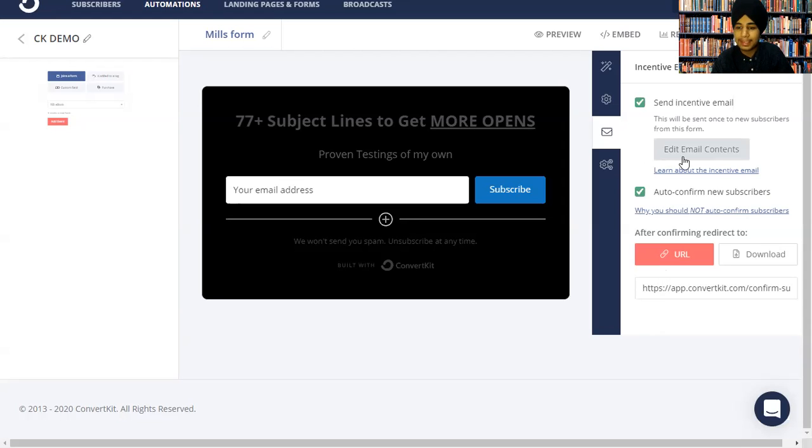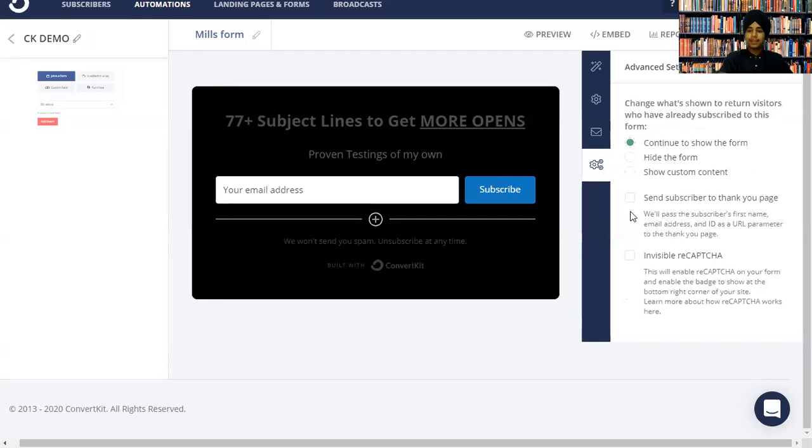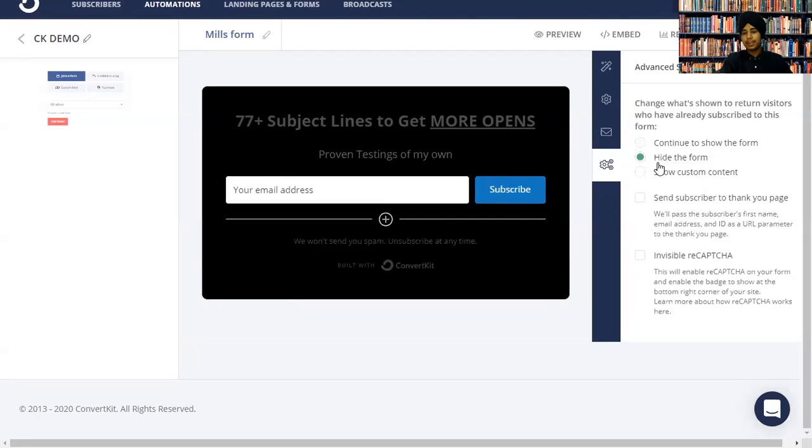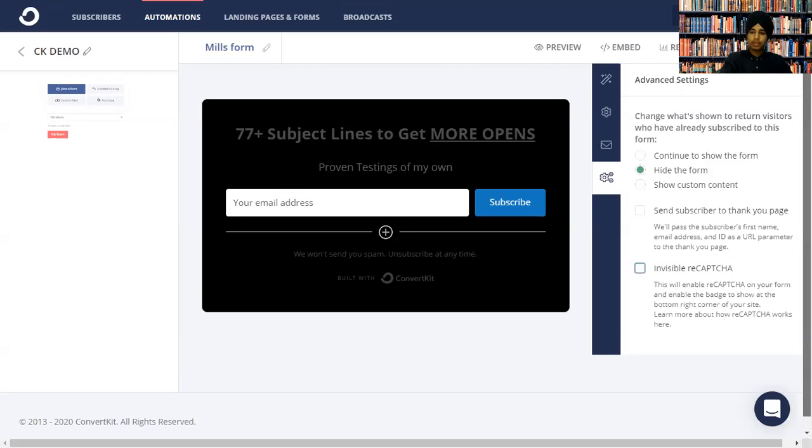After that, when they click on this link, when you send them a double opt-in link, there will be one URL. When they are confirmed, where do you want to redirect them? You can have them download a file, or you can send them anywhere. Then settings: if already subscribed, continue to show the form, hide the form because I do not want to show them that they are already subscribed, or send the subscriber to a thank you page, or whatever it is. Like these are some, invisible reCAPTCHA. You can do this with Google integration, tons of stuff.